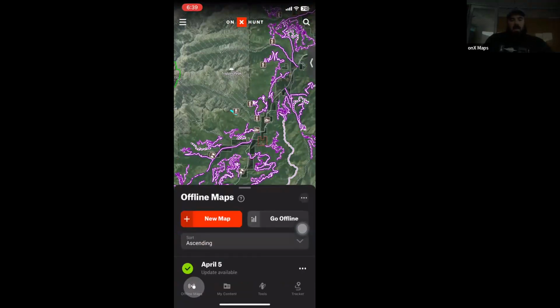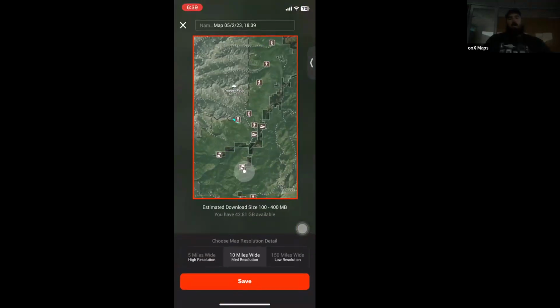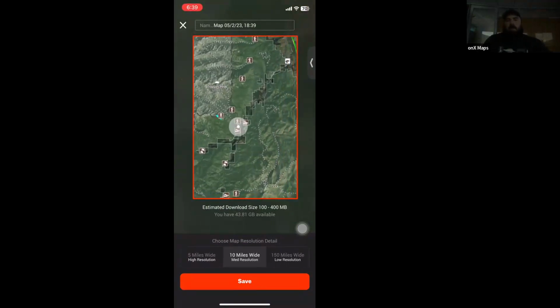I'm going to click on the offline maps button. I'm going to click new map, and you can see this red box pops up. And again, if you're on an Android, it might look a little bit different than this. Functionality is going to be very much the same. But whatever's within this red box here is what's going to be saved on my map, saved on my phone.